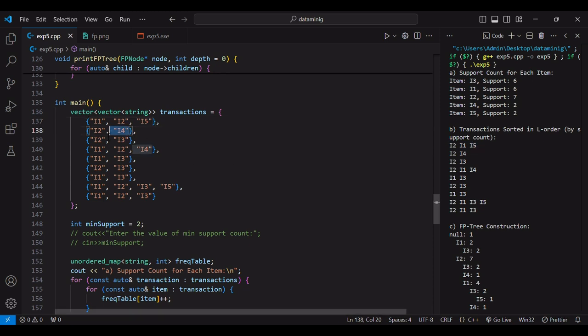Then here I2, I4. I2's count is 7, so it is the maximum, and I4's count is 2, so it is already sorted. Then we have I2 and I3: 7 and I3, already sorted. Here we have the printing of the B part. Then we have I1, I2, I4. I2 has count 7 and I1 has support count 6, so I2 comes first, then I1, then I4. In this way we have the sorted transactions.